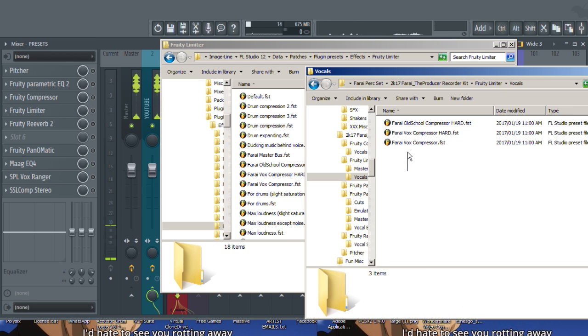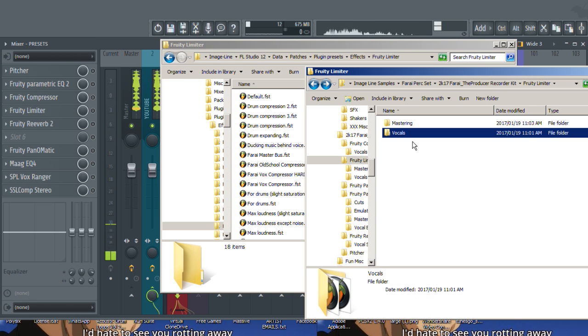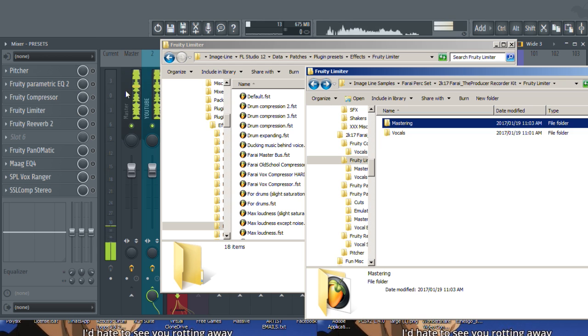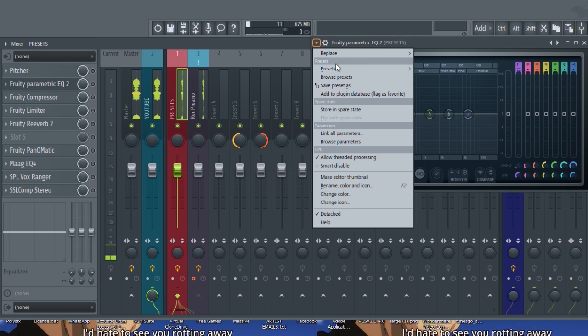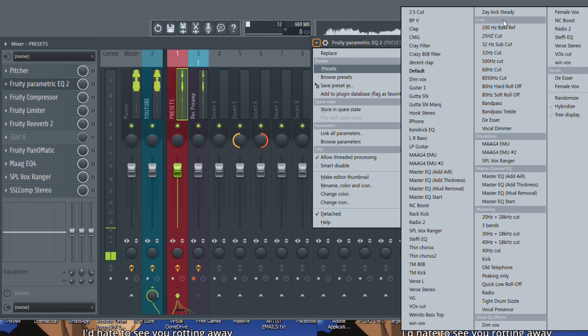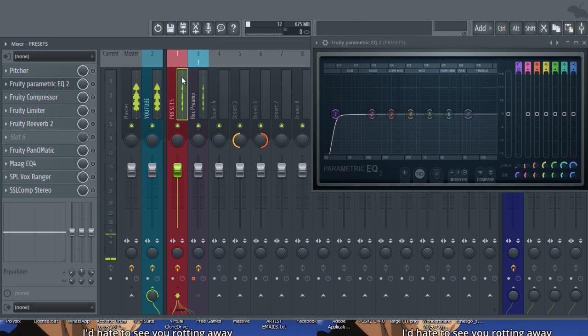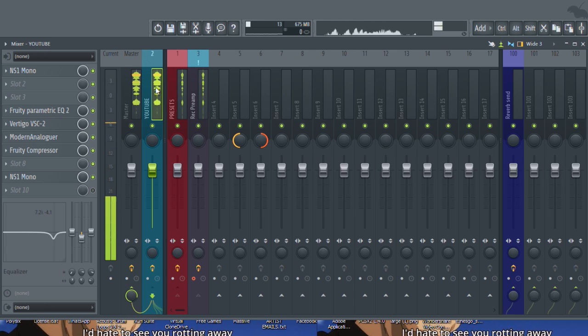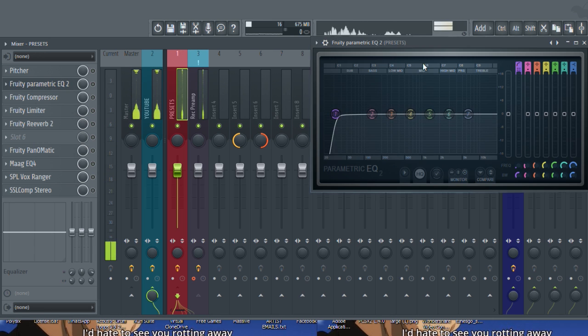You could also just drag the presets alone in there, but the cool thing about FL is if you drag a folder in there, it'll actually name it for you. So like the EQ, I've included cuts, emulations, master EQ, and it's all sorted for you. But yeah, just to get that out the way. Cool, next thing we're gonna check out is the EQ.